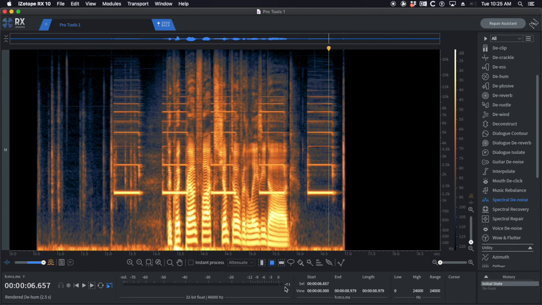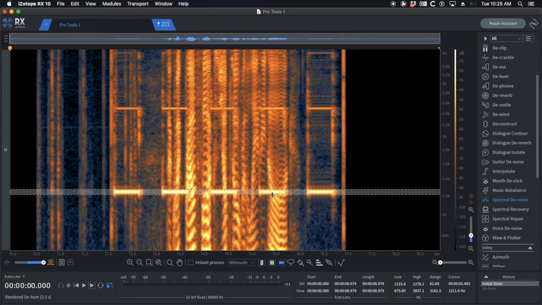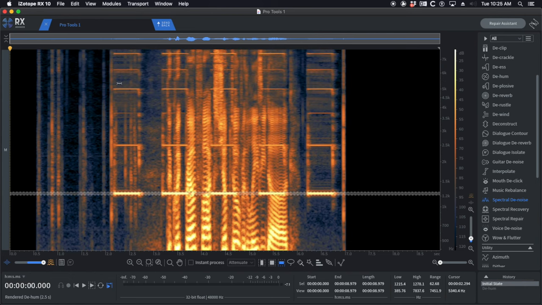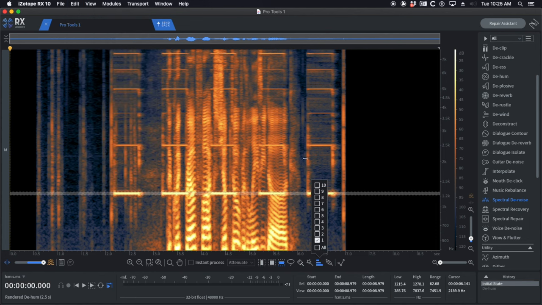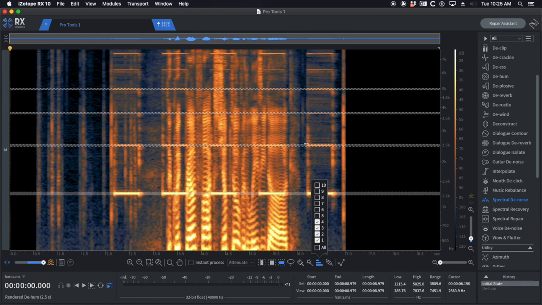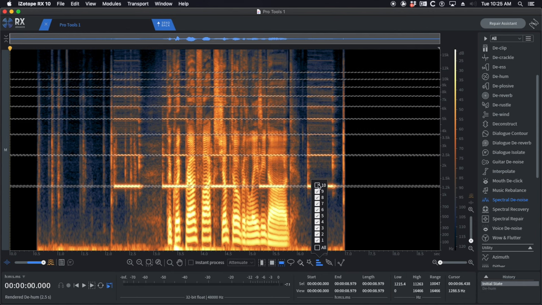What you can do on this, most of the time, is highlight like this. What's the command for select harmonics? Shift, command H. Let's see if it nabs these harmonics. One, two, three, four. Let's go all the way up. Yeah, we're going to have to go all the way up. Actually, there's like another one up there. So that's this little guy here.